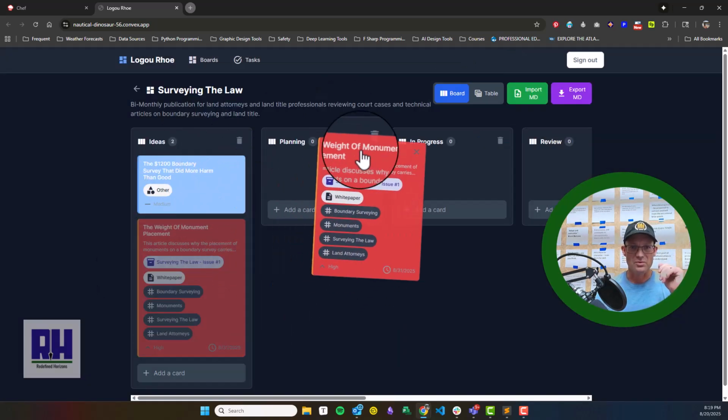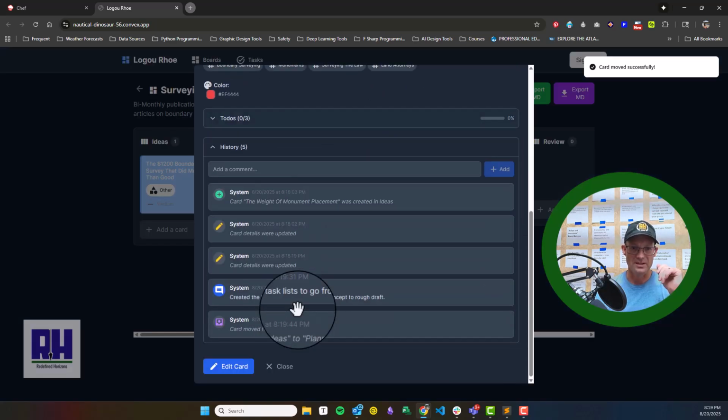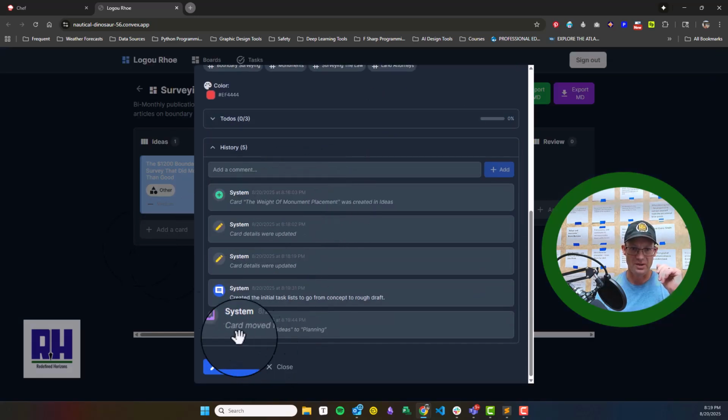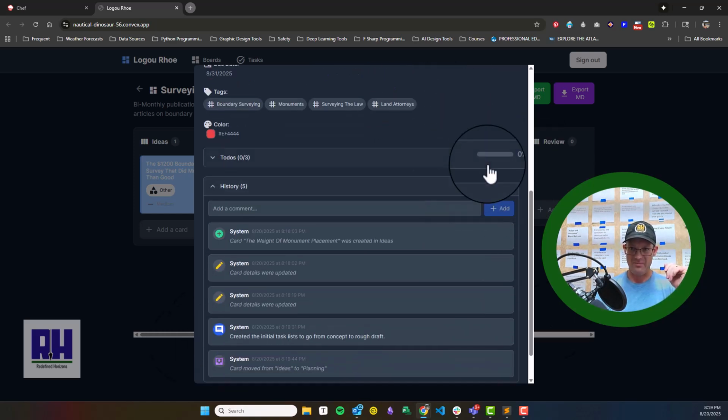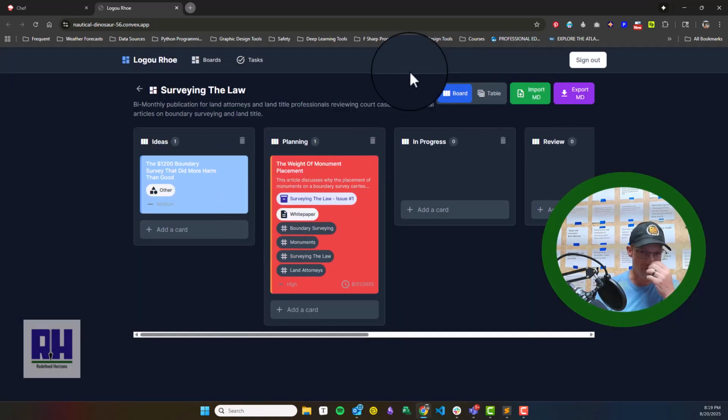Okay, and then you can drag these. By the way, when you drag them, it will update the history and tell you that the card was moved. So you can kind of track its progress. It keeps track of how many to-dos are done. And this is super slick, right? Like this is super cool.